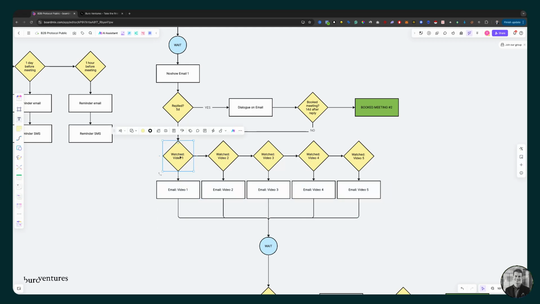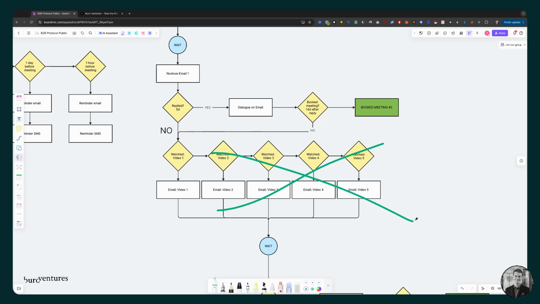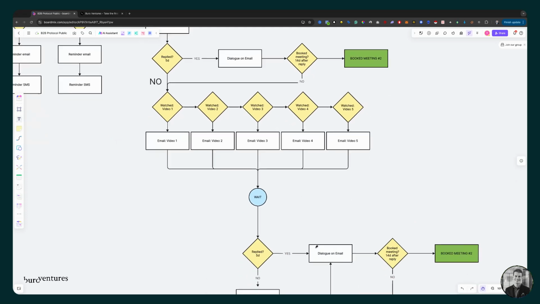Have they watched video 1, video 2, video 3, video 4, video 5? If not, send that particular email. This is not sending all at the same time, it's sending one. So if they have not watched video 1, we send video 1. And if they have not watched video 1, they will not receive any of these. And then we do a wait.